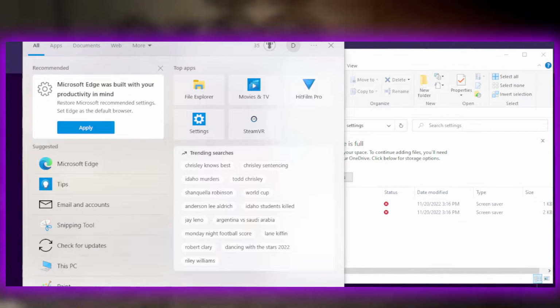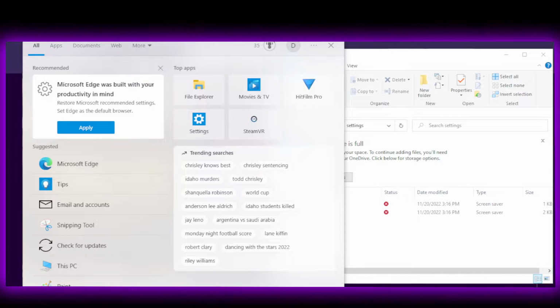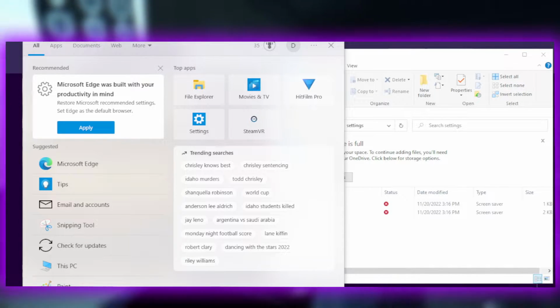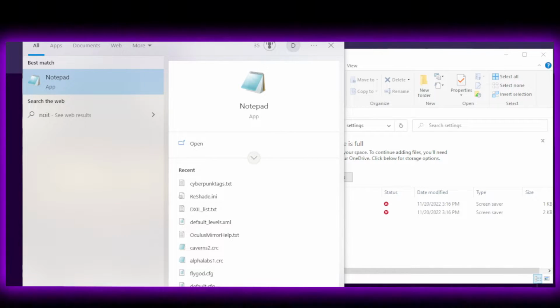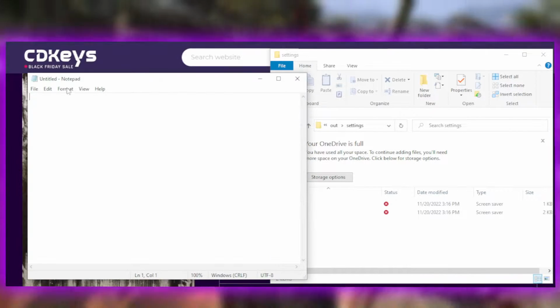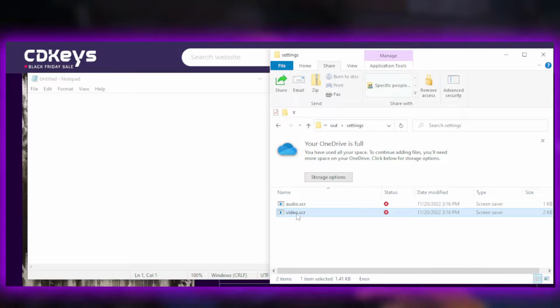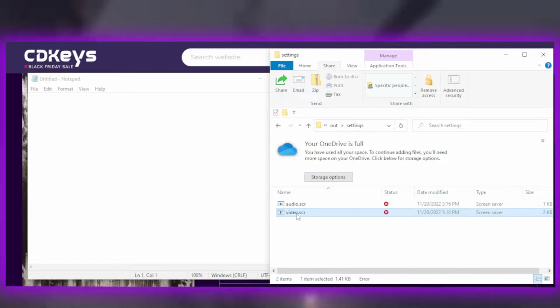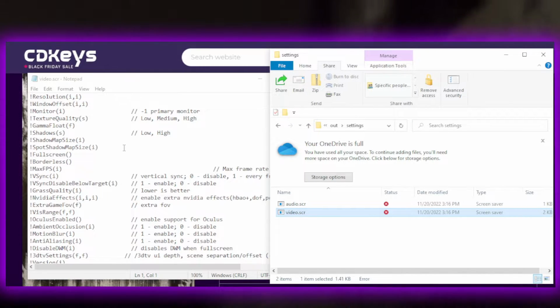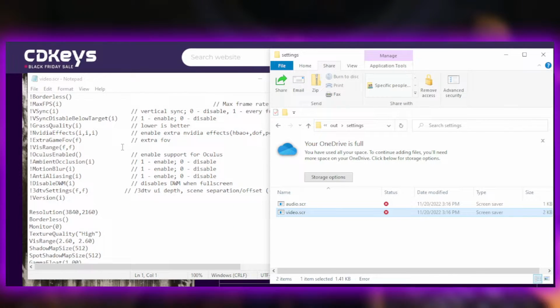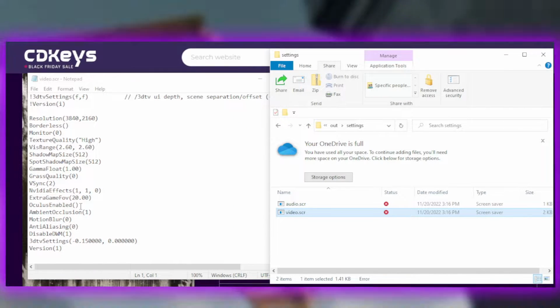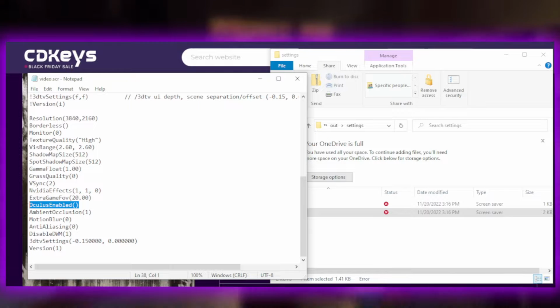So just go down into your little Windows thingy there and start typing Notepad, and it should come right up to the top. There you go. We got Notepad. We're going to open that up, and then what we want to do is go ahead and drag this video s.scr file onto Notepad. There you go. Now I've already done this. It's right here. That's all you need to do.